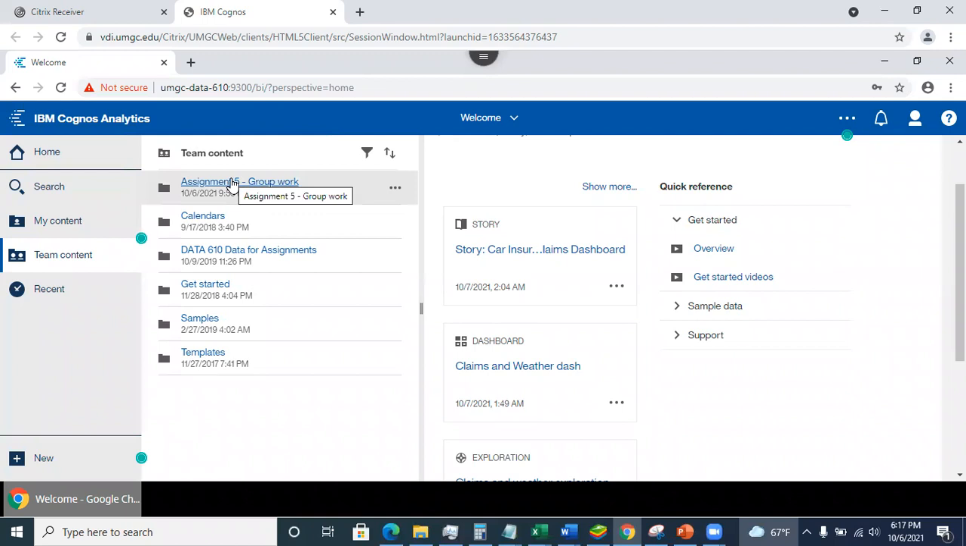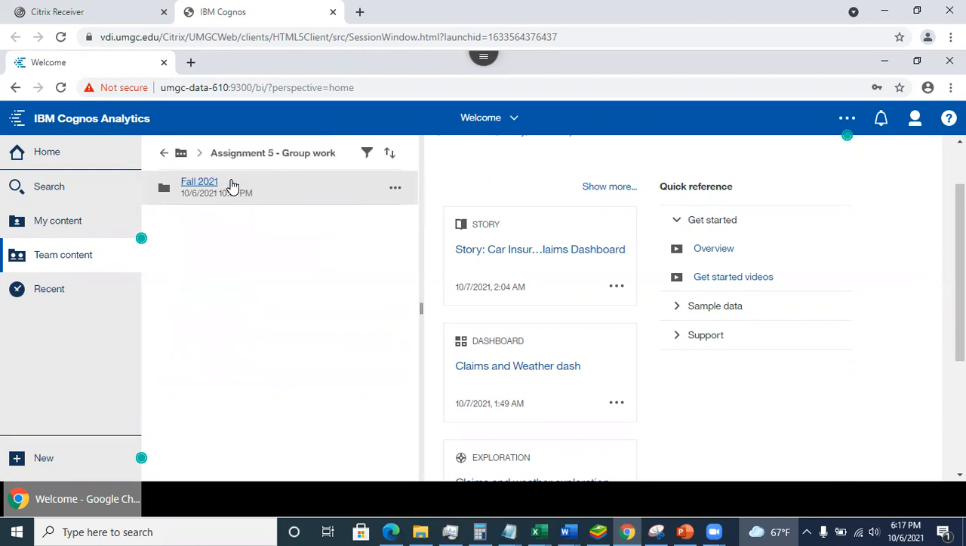In your team content, you're going to see this folder, assignment 5 group work. This is a folder that will appear in the team content. You're going to click on this, right? Now, you remember that you are now enrolled in a fall semester, right? You're going to see this folder, and the folder name is going to be the semester. Your current semester is fall 2021.